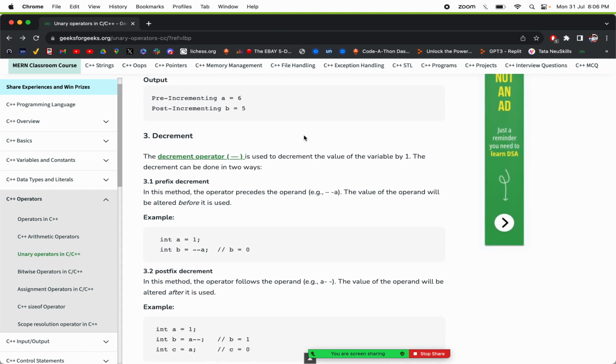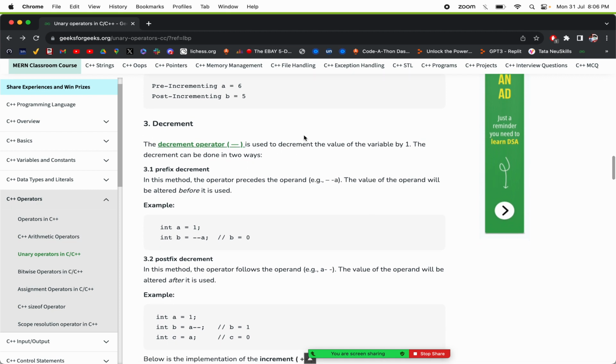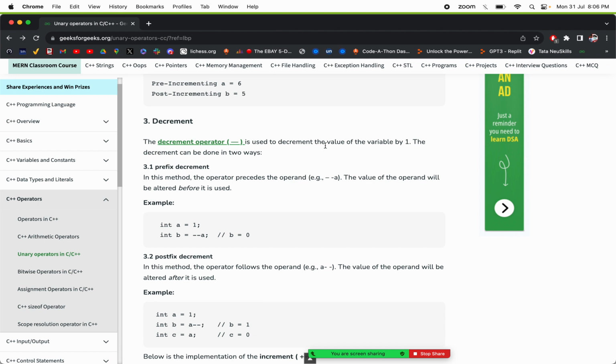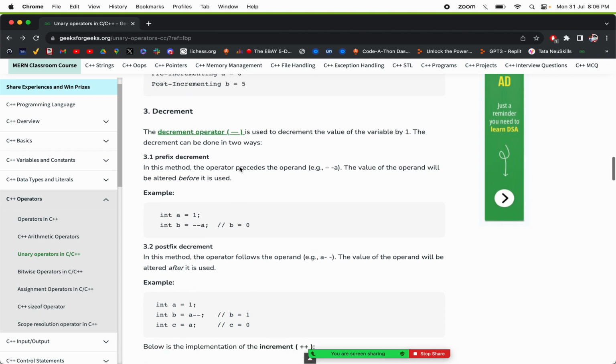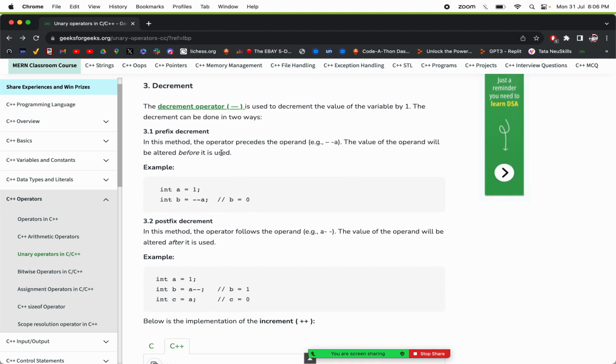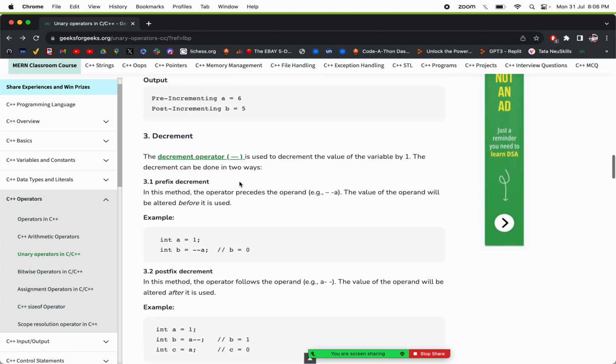So next we have the decrement operator. The decrement operator minus minus is used to decrement the value of the variable by 1. The decrement can be done in two ways, like increment, that is prefix and postfix. They are completely the same, but where plus plus was incrementing the value, minus minus is just going to decrement the value. All the rest of the behavior is the same.